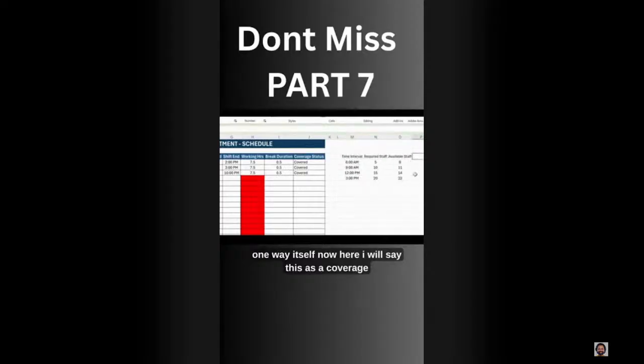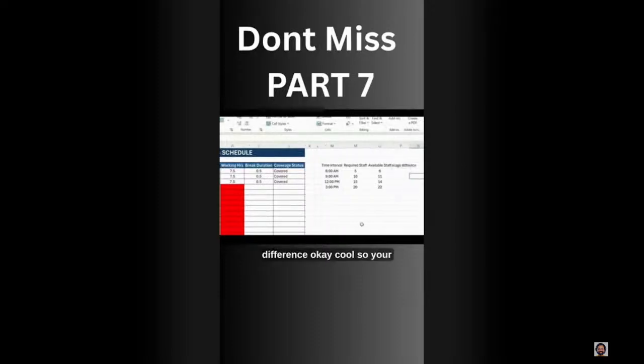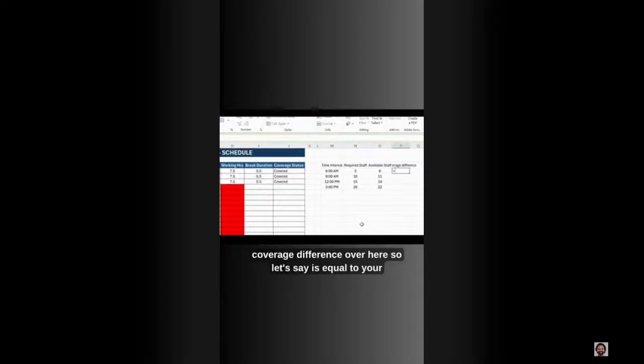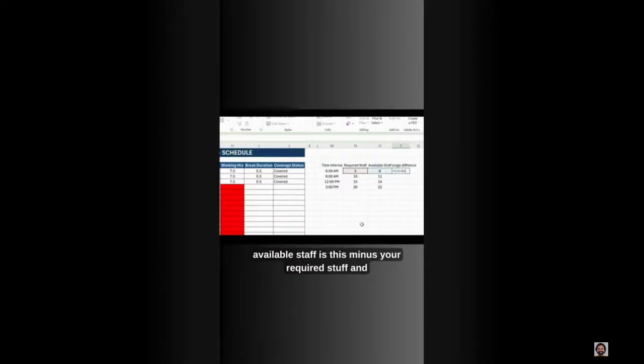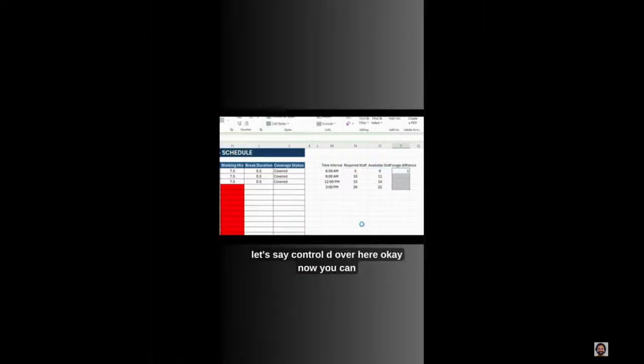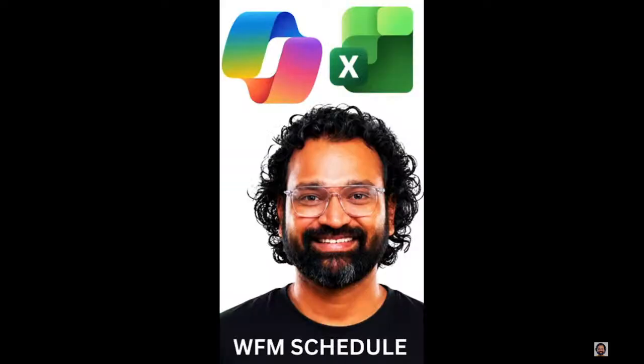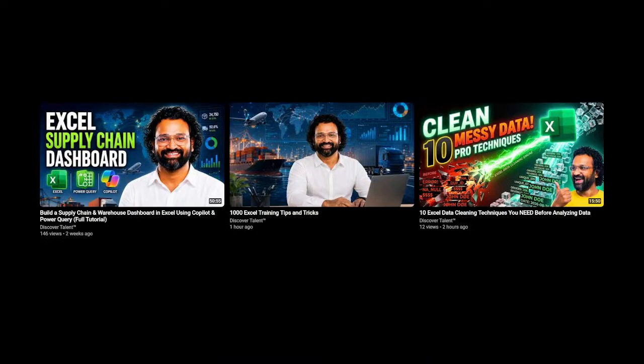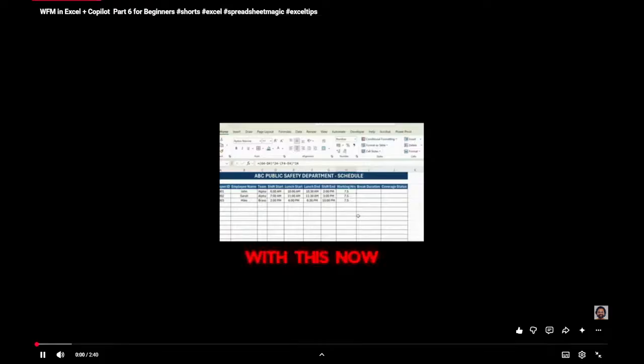Now here I will call this Coverage Difference. Your coverage difference is equal to your available staff minus your required staff, and then Control D to fill down. Now you can see we are good with this. Next I'll move on to the break duration.